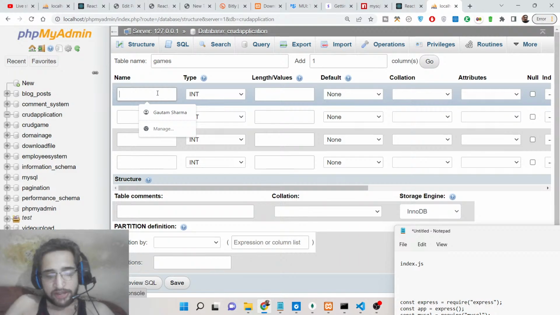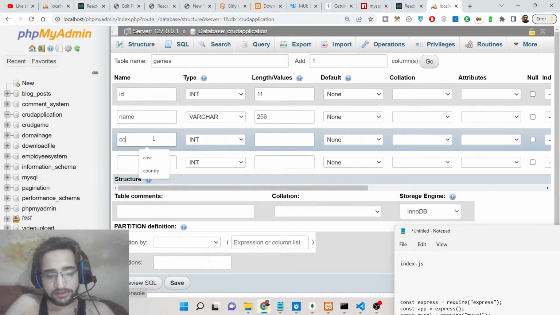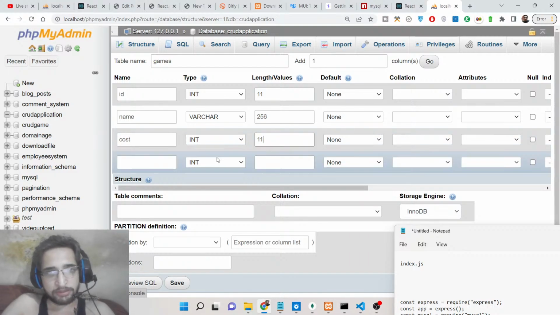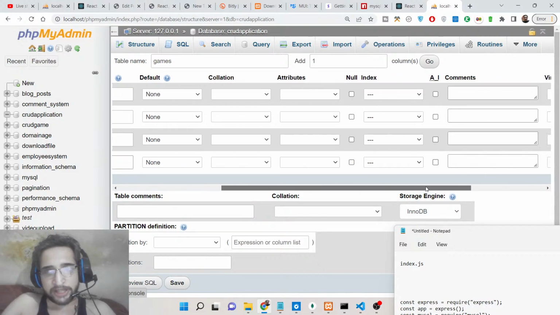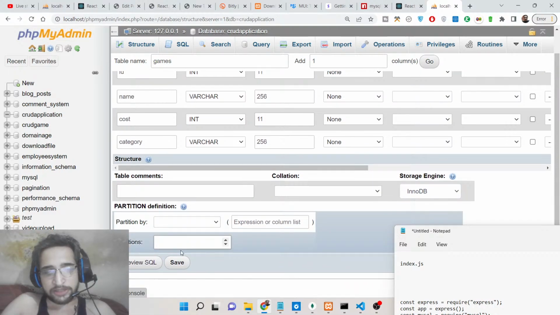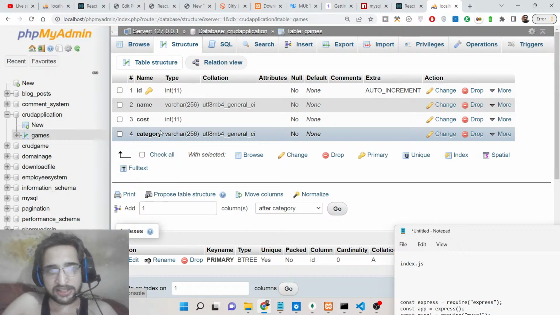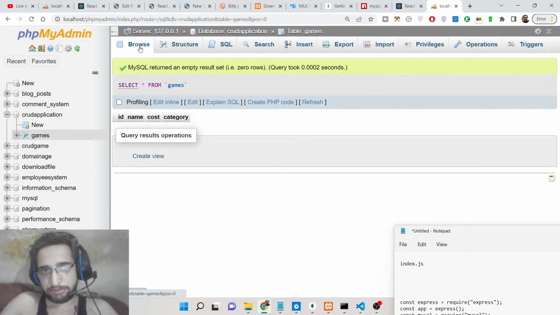and here, guys, we will have ID. This will be integer, length will be 11. Then we will have the name of the game. This will be a varchar, the length will be 256. Then we will have cost of the game. This will be an integer, length again will be 11. And lastly we will have the category of the game, category. This will be again varchar, 256 the length. And we need to make this ID the primary key, guys. Auto increment to on here. You can see auto increment. And then we need to save this table here. So now our table is created. It has 4 fields: ID, name, cost, category. So this table you need to create like this beforehand.